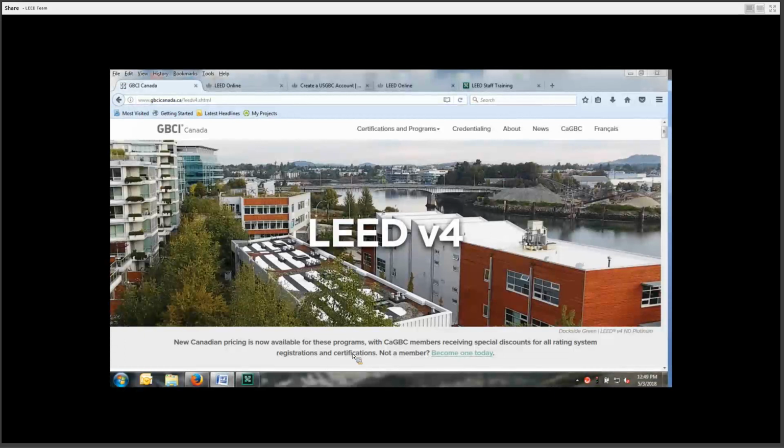Registration for Canadian LEED v4 projects is now administered by GBCI Canada through LEED Online. This demonstration will walk you through the process. For those who are not familiar, LEED Online is the platform used by the GBCI and now GBCI Canada to create a space for project teams to coordinate documentation and submit for certification review. This platform is also used for registration and certification payment.